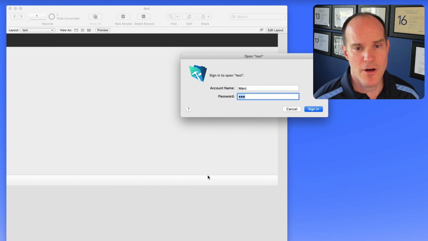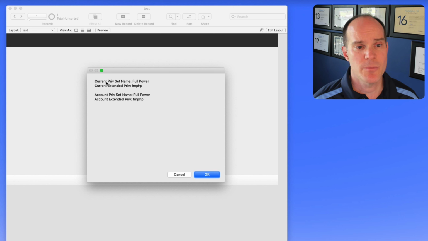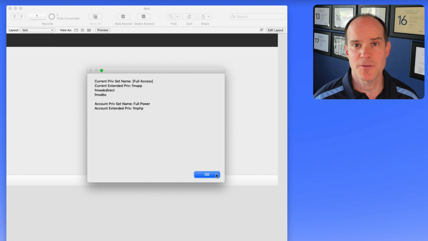So now, if you recall, it's going to attempt to log me in with a subordinate password, Marc123, so I'll sign in there. Then it will present this dialog. And it's showing me here that my current privilege set name is full power with my extended privilege set as FMPHP, and the same with my account. So current and account are still identical, which is to be expected. Now it's going to run a script that runs as full access while being logged in as Marc.